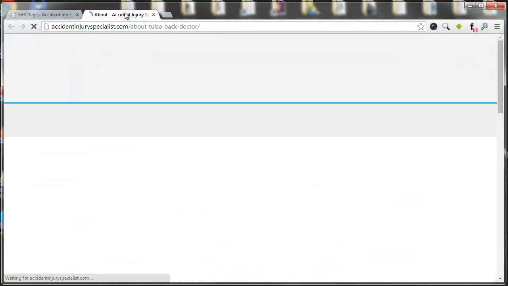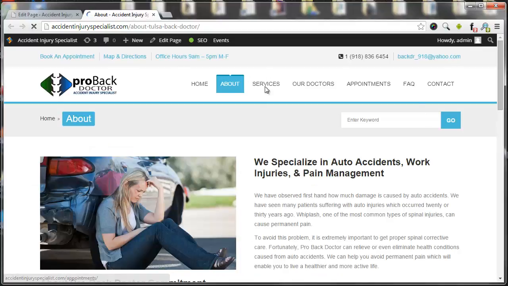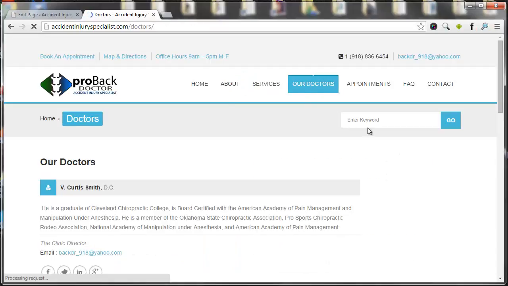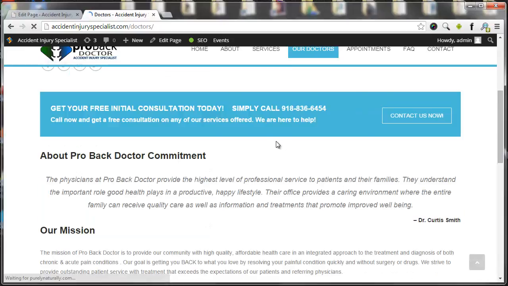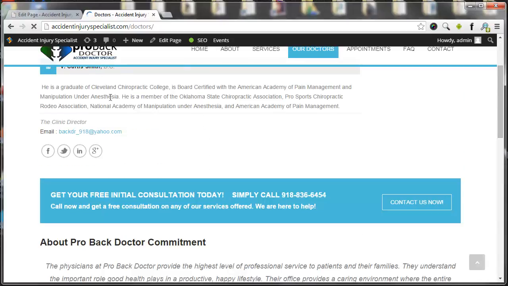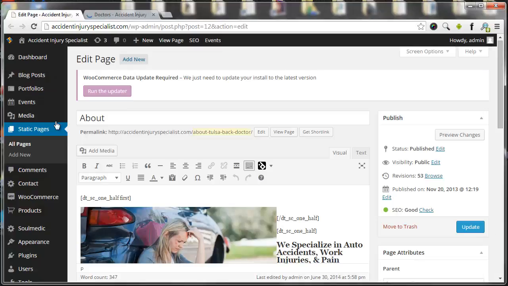So now this is basically your static pages. Services, our doctors, all this content is pretty much the same, and making changes is pretty much the same. Let's go look at our doctors. It's got a little different format, a little different layout. Let's go take a look at that right fast.